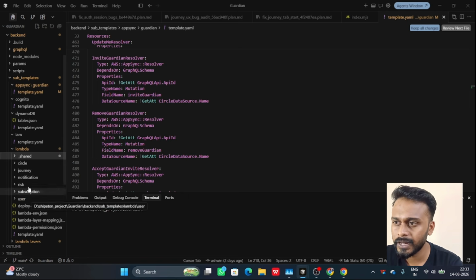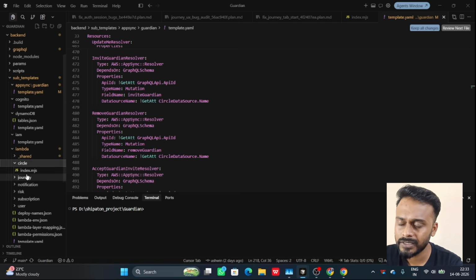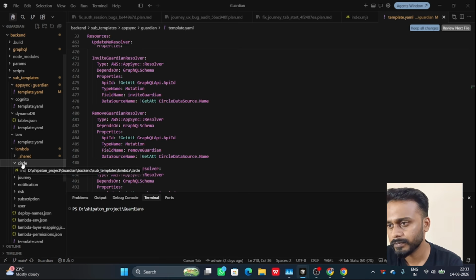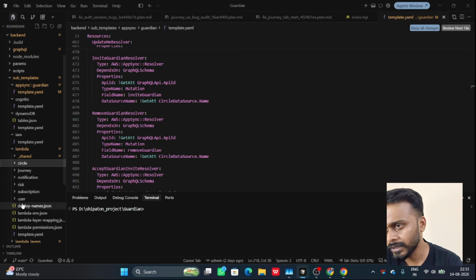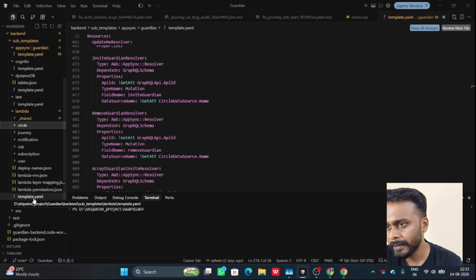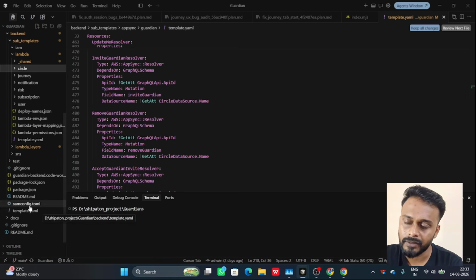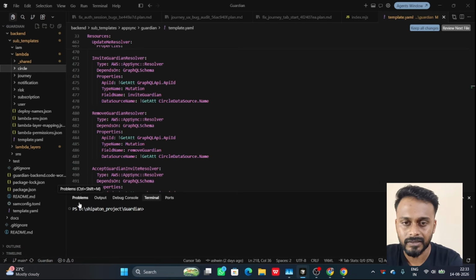Each of these folders is a lambda, having one index file which is the handler of the lambda. And there is a main template file, and lambda layers and SNS. This is the template file for this lambda and the main template file. This is how I usually structure the backend.